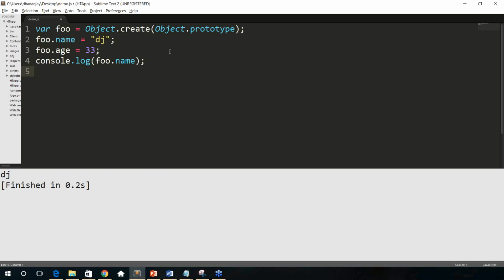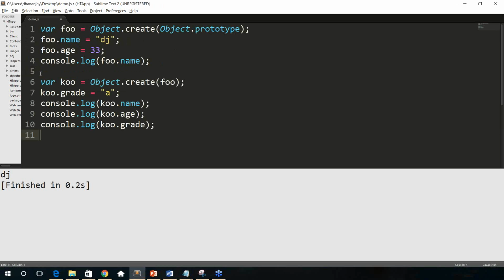If you want to inherit another object, you can pass that object there. So for example, I have foo = Object.create(Object.prototype), foo.name = DJ, foo.age = 33, console.log foo.name. I can go here and create another object called coo, and I create that object cloning the object foo, and then I'm setting coo.grade = A and coo.name = coo, and press Ctrl B. You see it has access to all the properties. So Object.create is the simplest syntax to create an object and create inheritance in JavaScript.